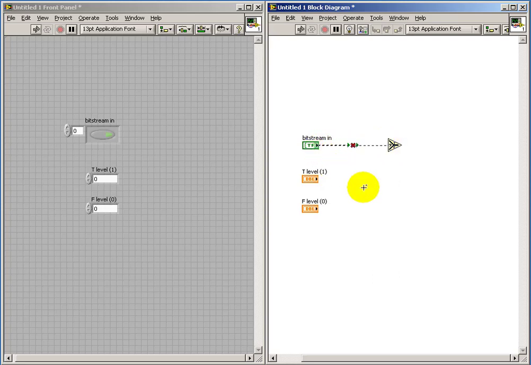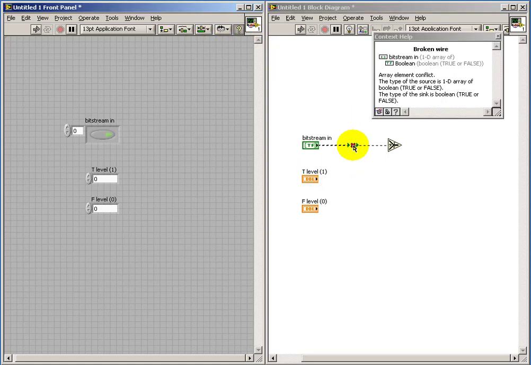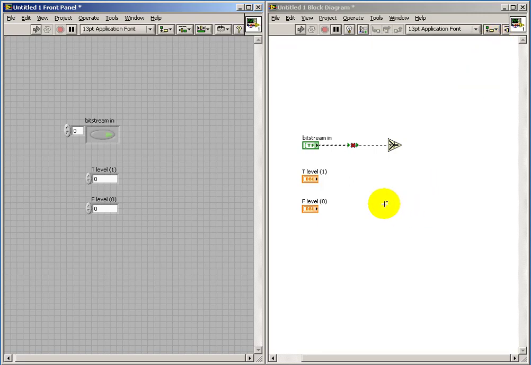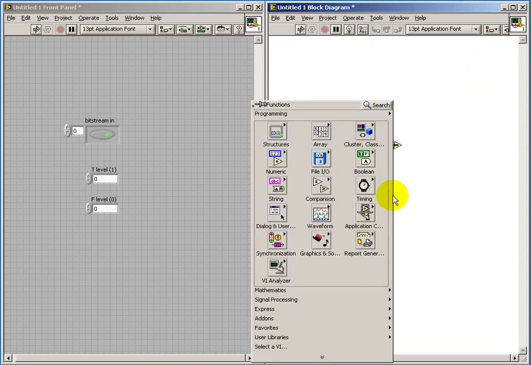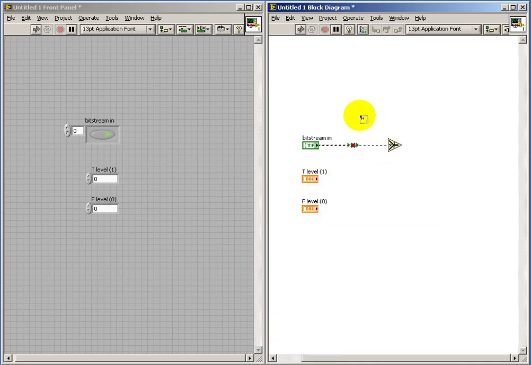Now, just doing a straight connection to our bit stream doesn't work. In order to see why, let's turn on the context help menu, and it says that we've got essentially a situation here where the select node is expecting only a single Boolean value, not an array of values.